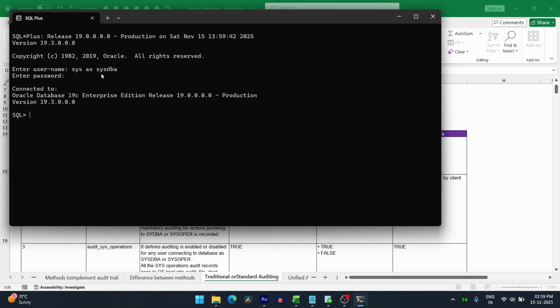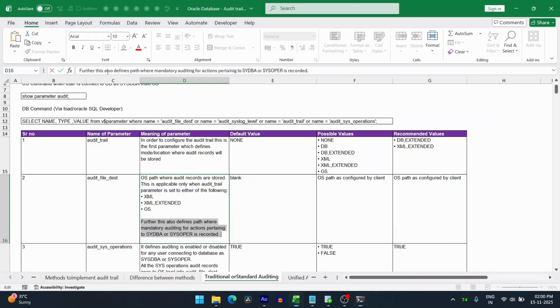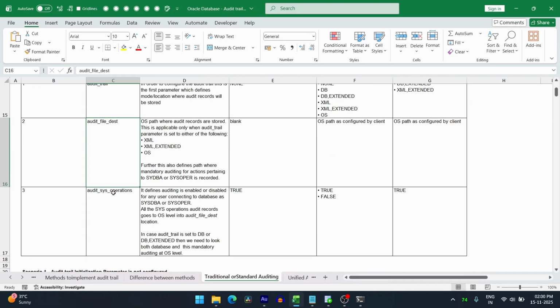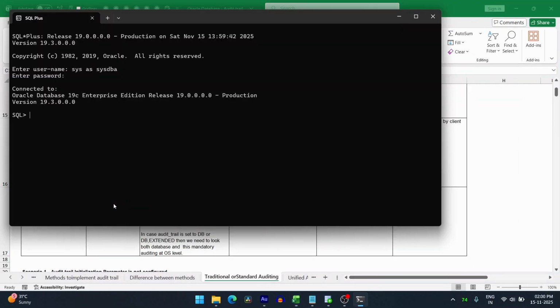Now any activities done by the sys user with sysdba privileges, or even sysoper privileges, the audit is stored at the OS level, and the path is configured under audit_file_dest. Very, very important. Many auditors don't take this into consideration, because even if I do any kind of activity through sys, it is not stored under db audit trail. It is stored under the audit file destination OS path, right?